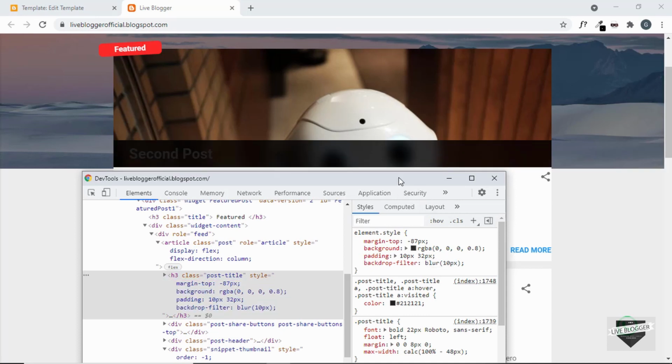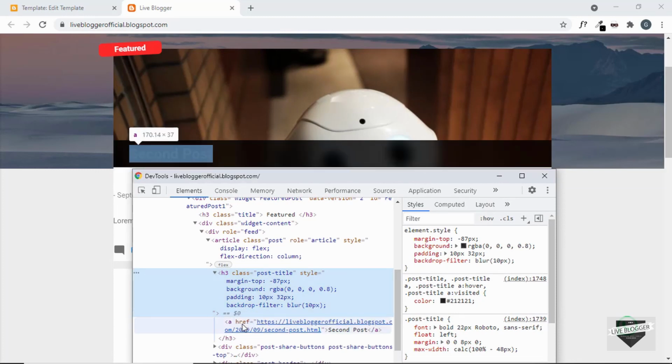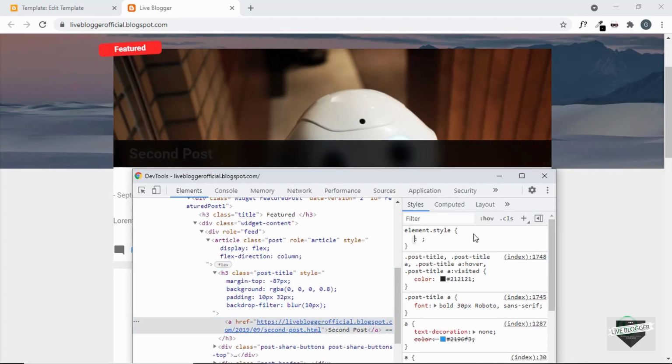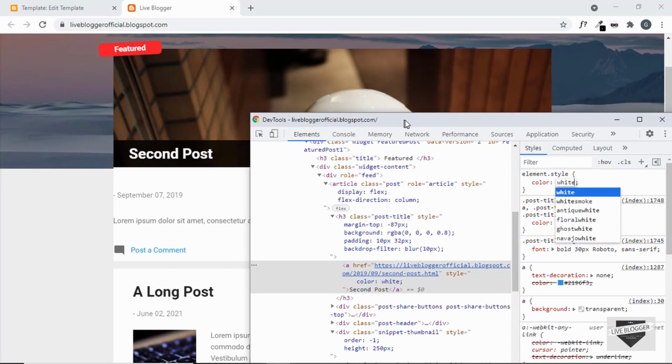Right, now let's change the color of this text. So in the H3 we have an anchor tag, so let's select that, and here we will set the color of the text to white. Right, this is gonna be our title. Right, so let's add this to our CSS.